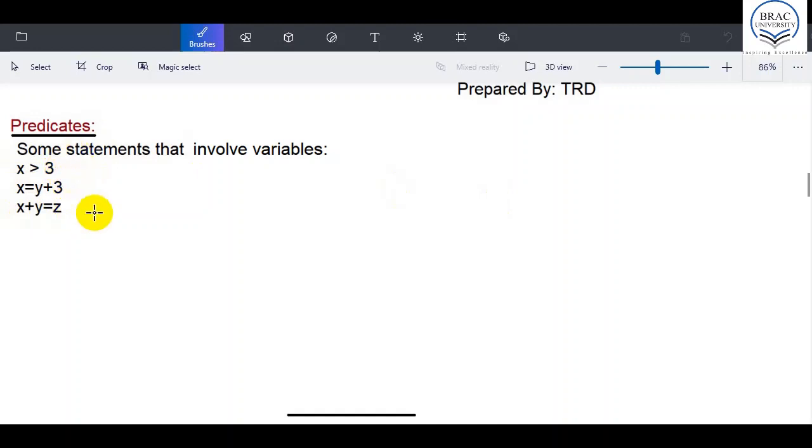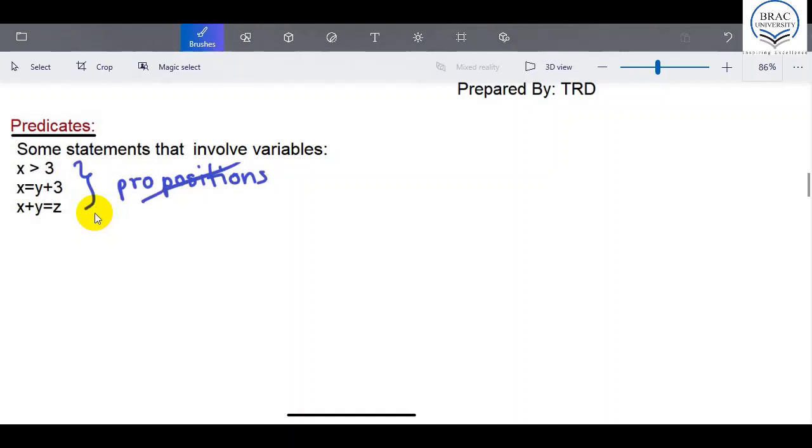And we know that these are not propositions. Now, in this lecture we will learn how to produce propositions from these statements.